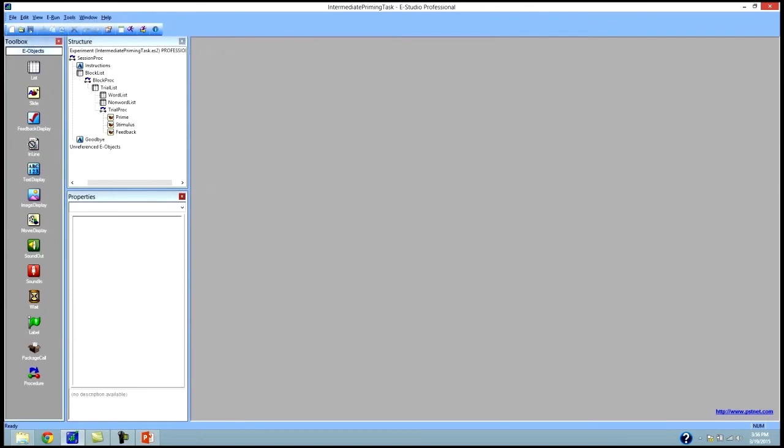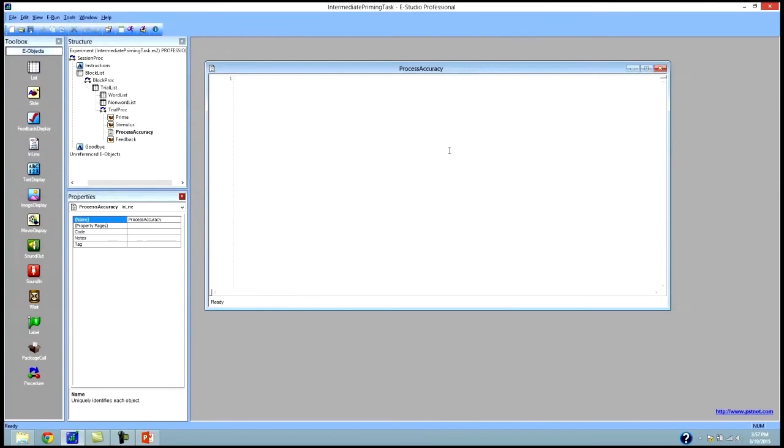We'll grab an inline object, and we'll put it just between stimulus and feedback in the trial proc. Now, like every object in E-Prime, I would like to change the name of this to reflect its function. So this is going to be process accuracy. And hit enter. Let's double click on this to open it in the workspace.